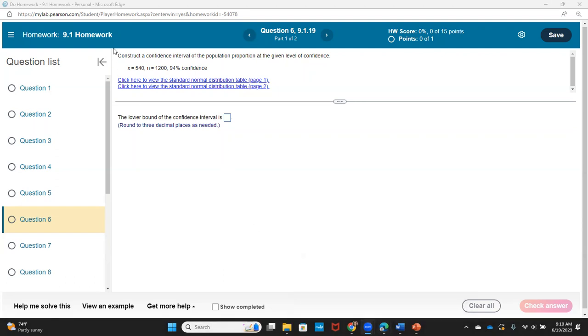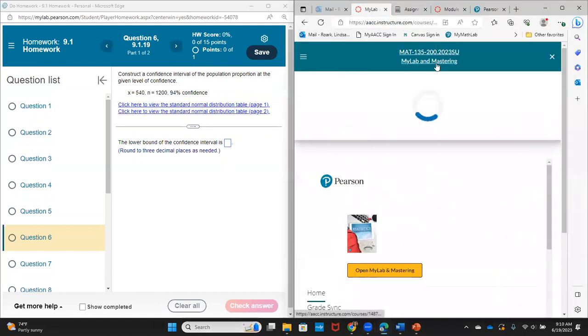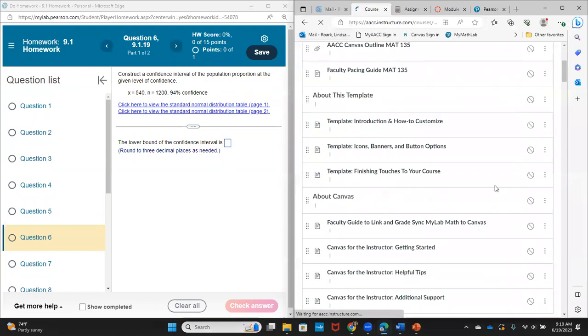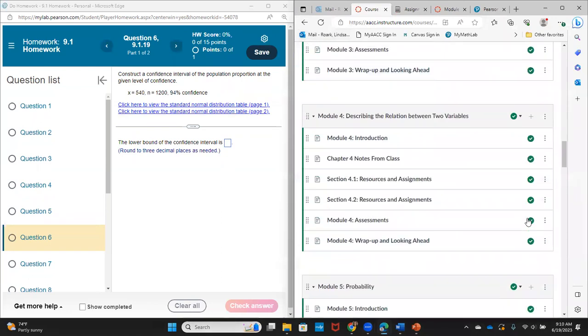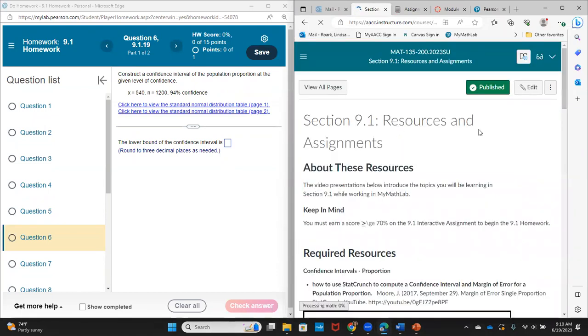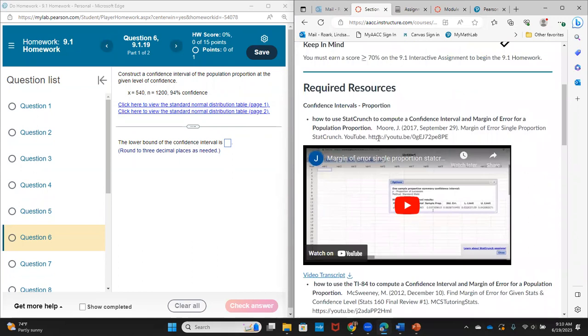So for instance, this is section 9.1 homework. I can see that at the top of the page. Then if I'm feeling stuck, I could go to our class and open up the modules. I'm just going to walk through how we could do that real quick. I would scroll all the way down past all these other chapters that we've done, and I would click the 9.1 resources and assignments.